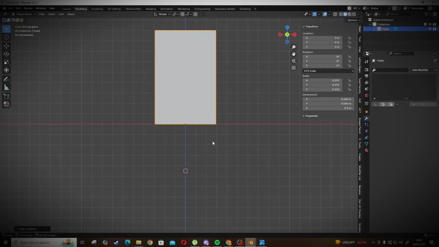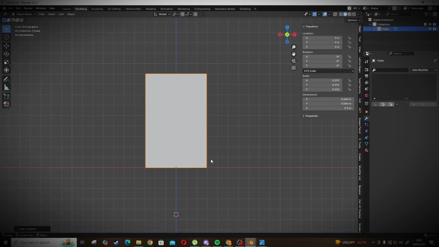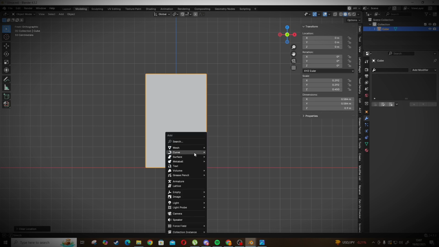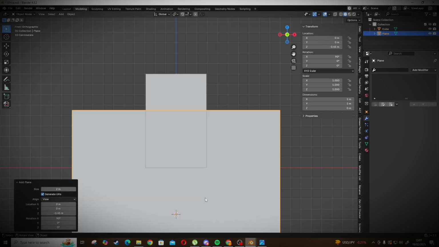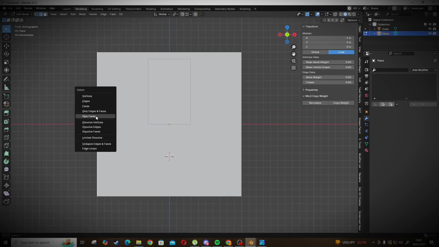Okay, so I'm using the box as a reference for the overall dimensions. I'll add a plane and position it so it's facing our view. This plane will act as a guide for creating those three characteristic bumps on the barrel.